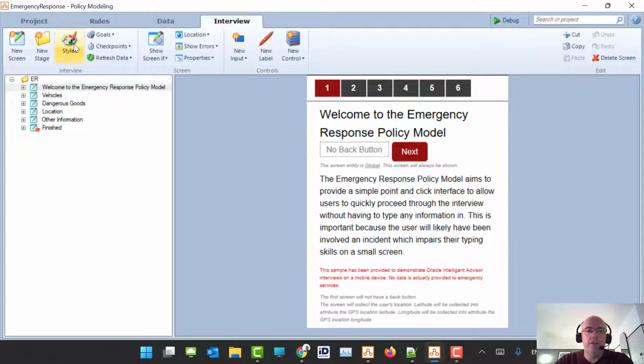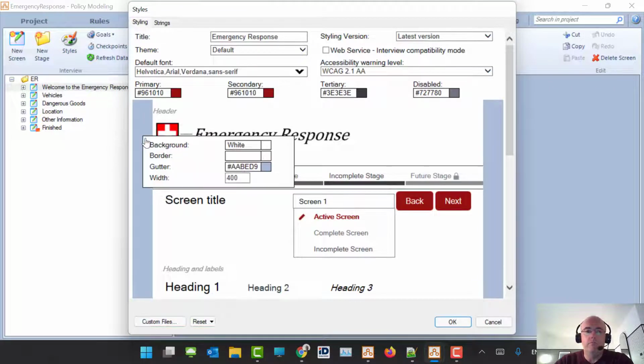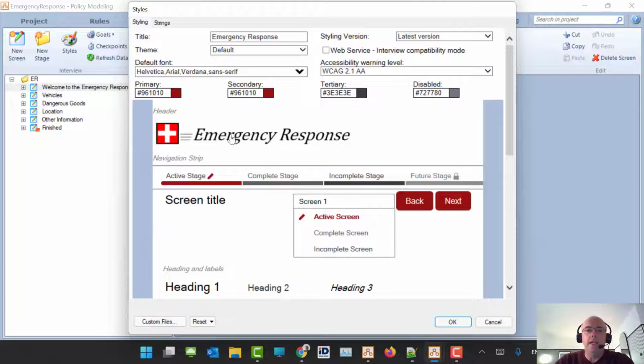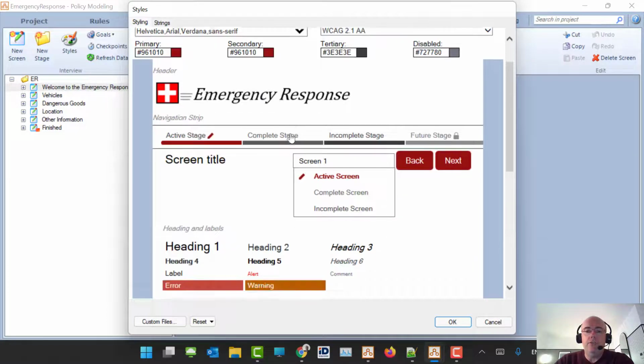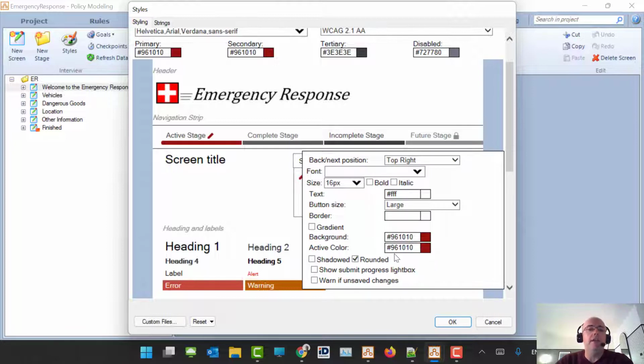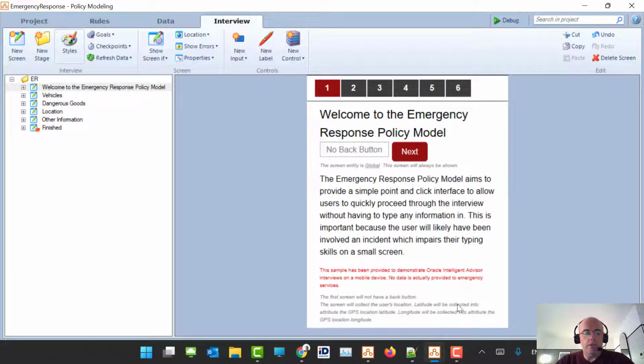So here in the styles dialog, I can see that the width of the interview has been set to 400. So the interview screen is 400 pixels wide. And there's a custom image, which is used in the header. And obviously the color scheme has been changed. So people have gone around and changed the background and active colors for the buttons and various other items of screen real estate.